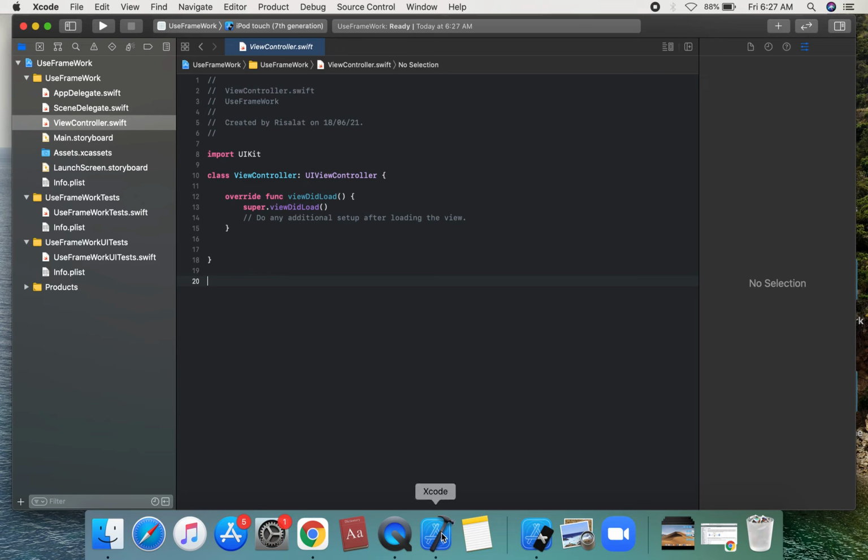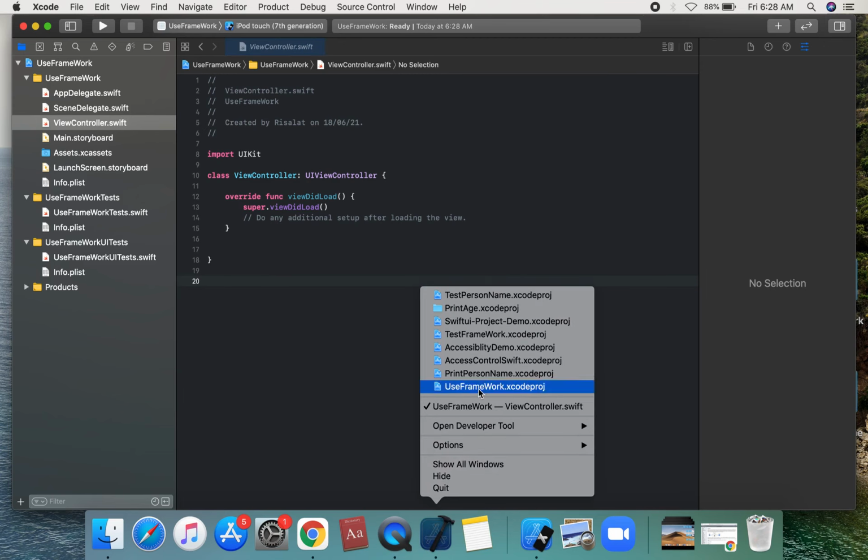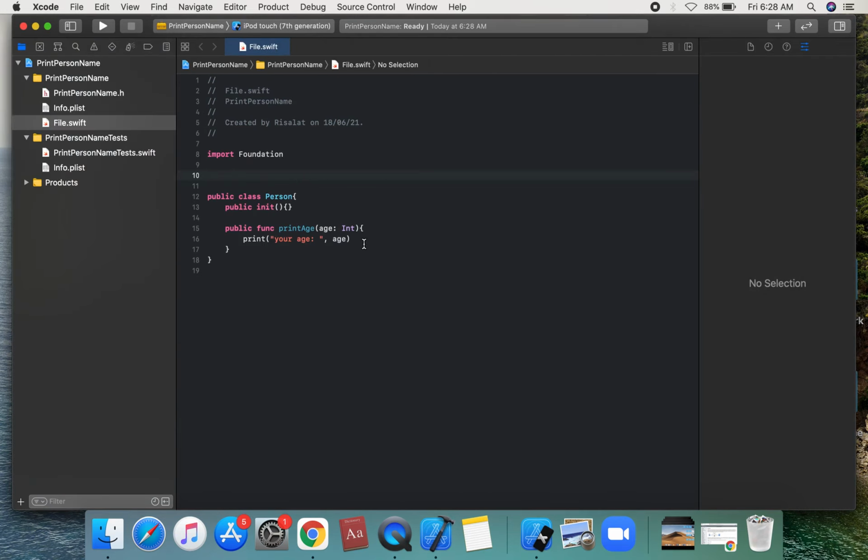So firstly, we use the framework in our project, using PrintPersonName. This name is of type string, and printName is the function name, and this is the name in the project. PrintPersonName, this is a person name, and public, we can use it completely.